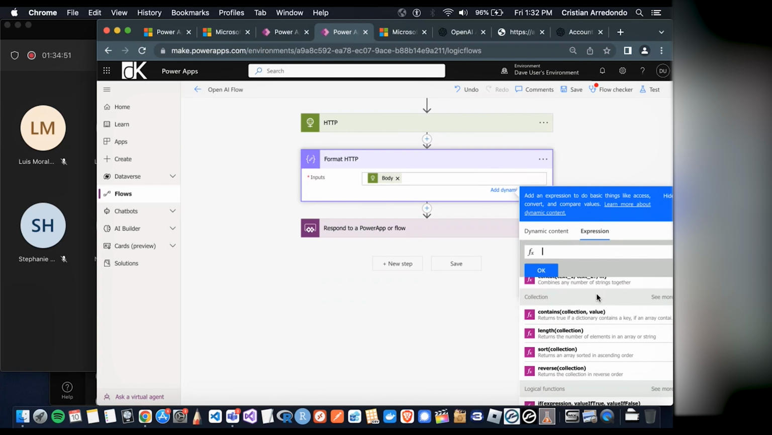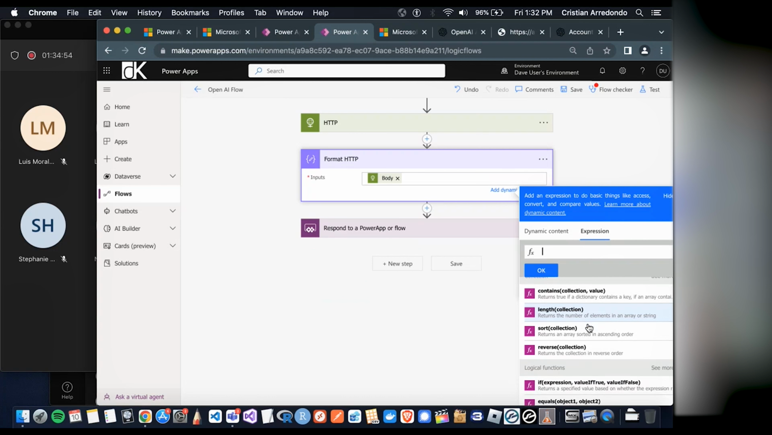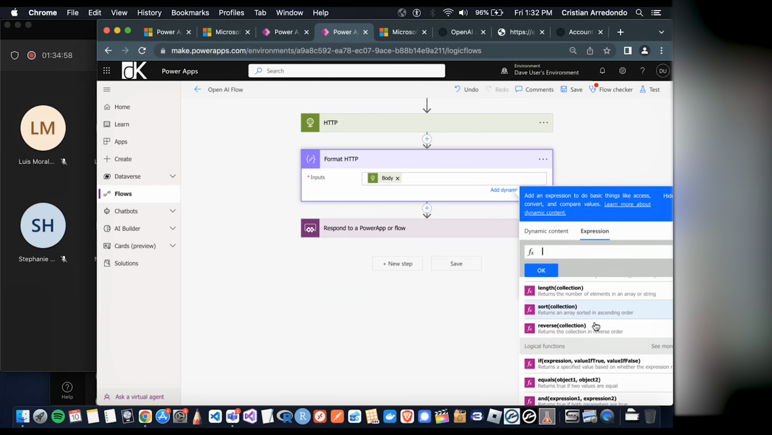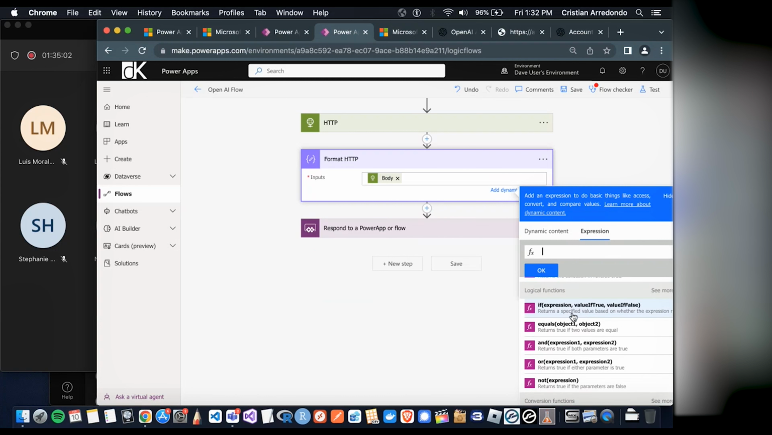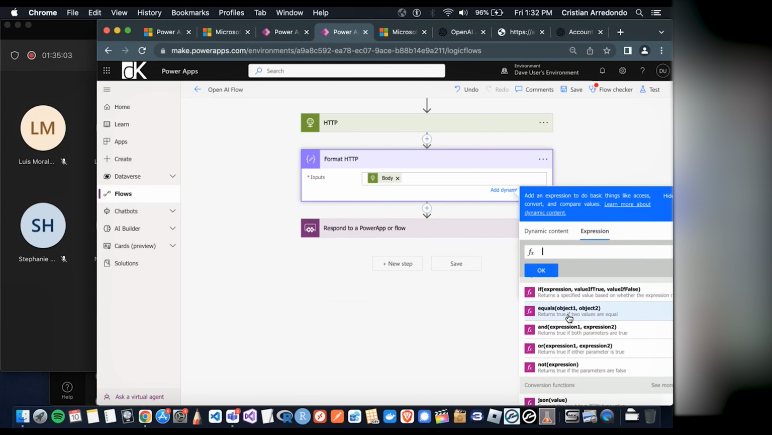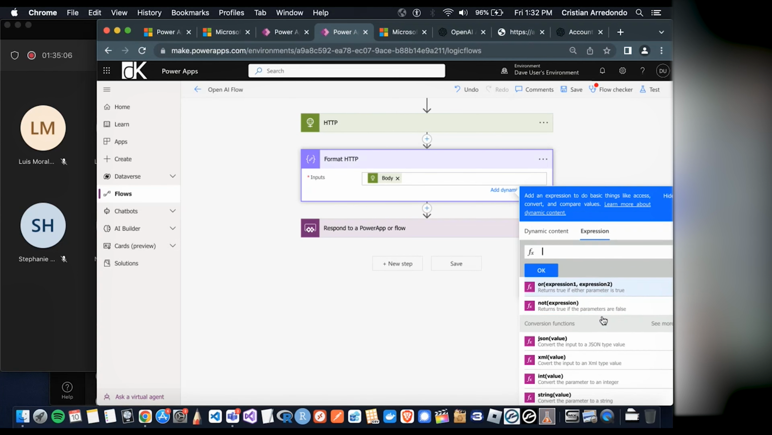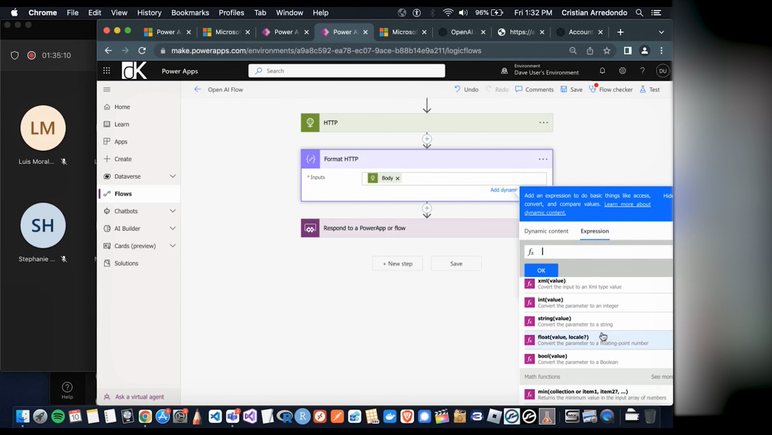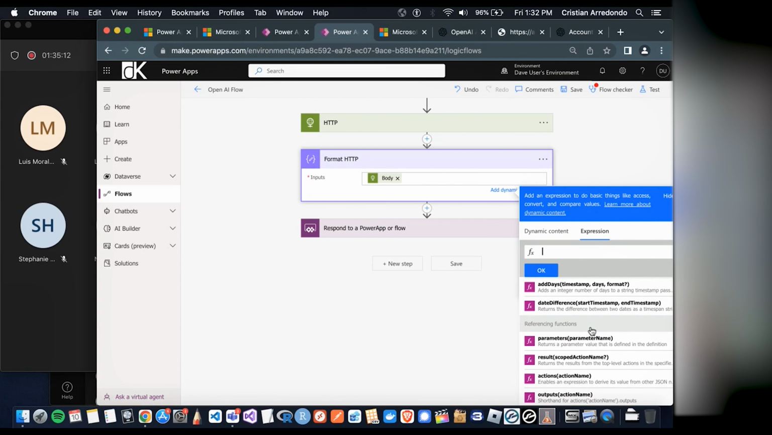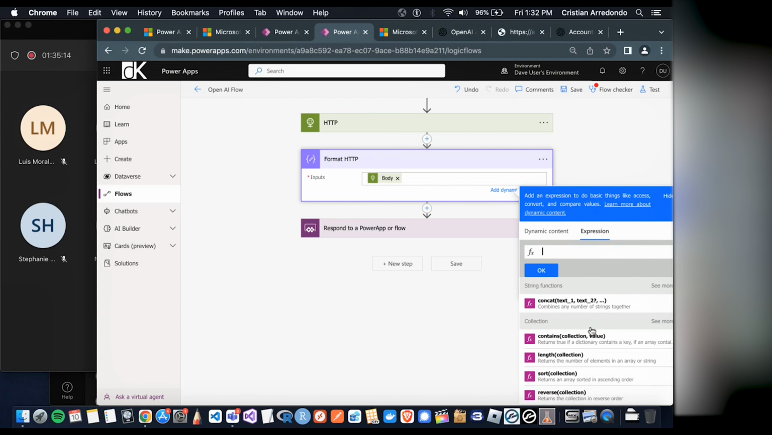Expression is pretty useful, like if you're checking the length of an object or an array. If you're trying to sort something, reverse, you can do conditions. You could check if something's equal or not, JSON. You can do conversions as well. You can do a bunch of stuff here. So this is pretty useful.